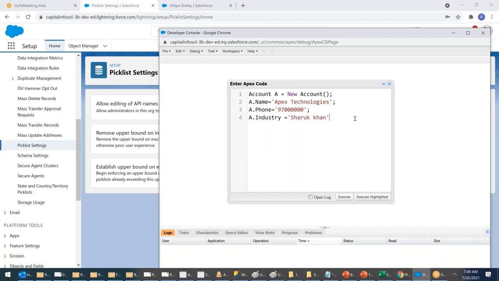No. We have telecommunication, energy, banking. A dot rating. What are the ratings available? Hot, warm, cold. I will say too hot. Do you have any rating called too hot?